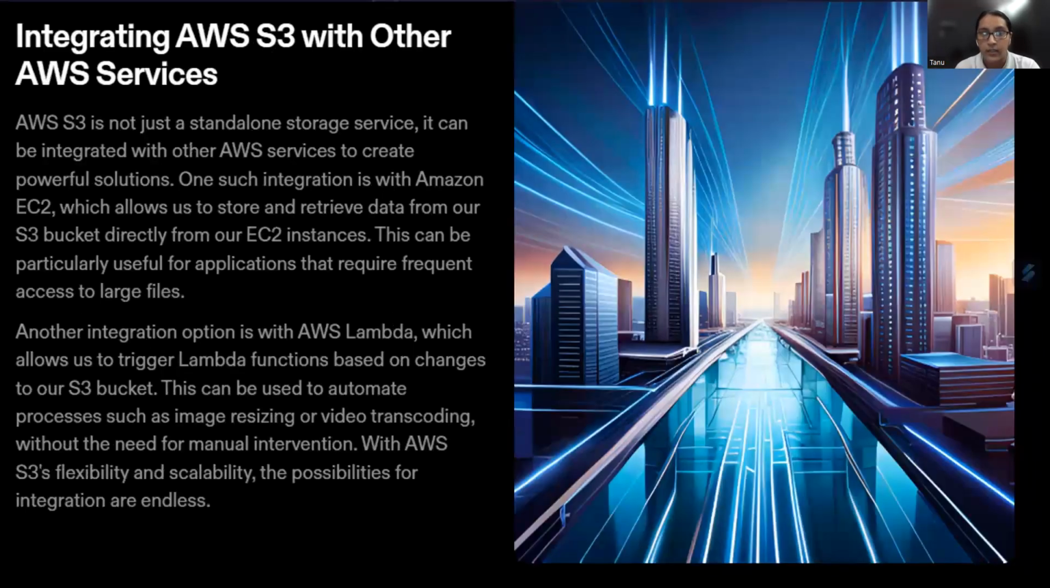So now, how to integrate AWS S3 with other AWS services. AWS S3 is not just a standalone storage service, it can be integrated with other AWS services to create powerful solutions. One such integration is with Amazon EC2, which allows us to store and retrieve data. This can be particularly useful for applications that require frequent access to large files. Another integration option is with AWS Lambda.